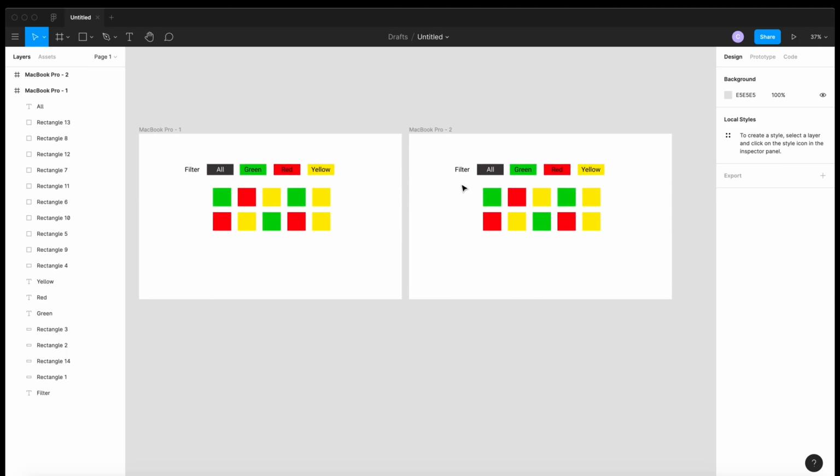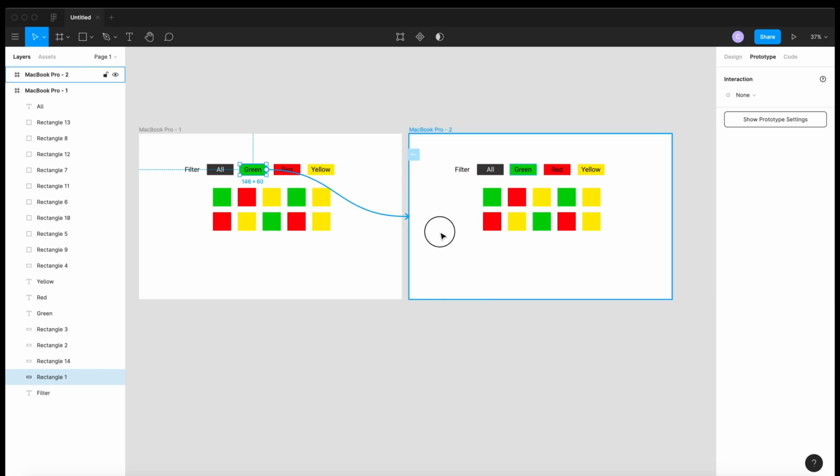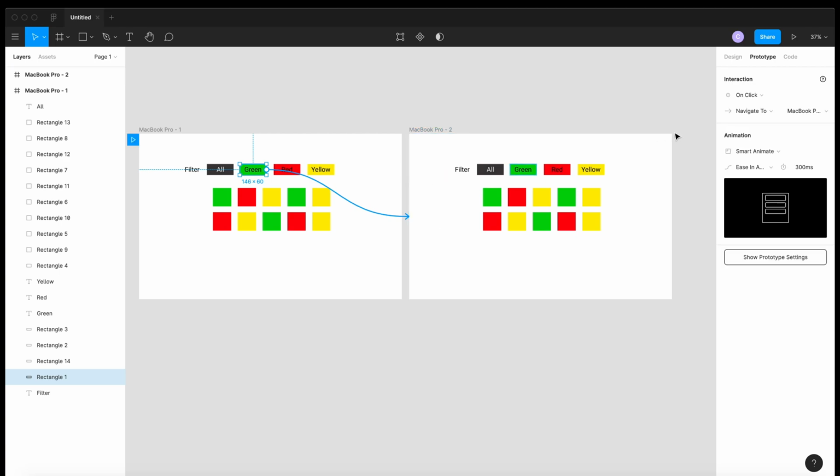So next, click on the prototype on the right side and you click on green because you want to see only green. So you click and drag to the next frame, and then now you can see new properties here at the right side. And you can see by default it shows as smart animate, so that's what we want. So make sure you have selected smart animate to get this.